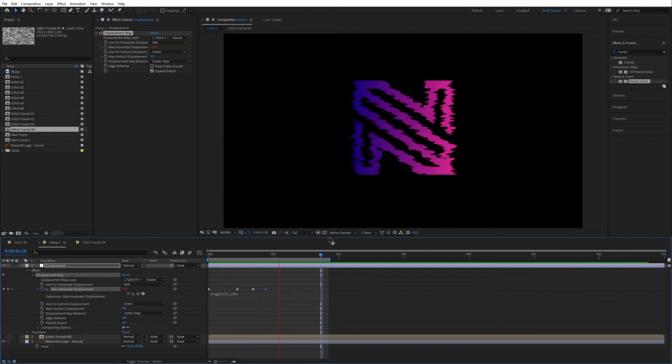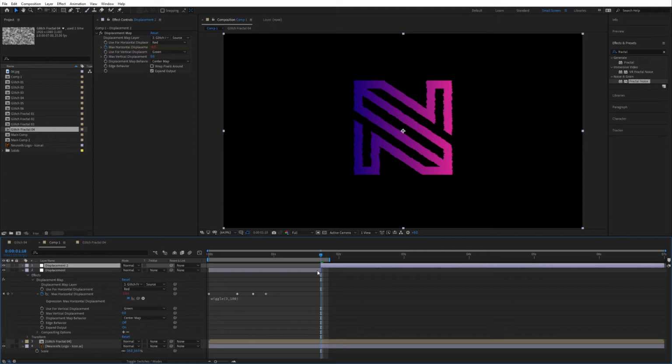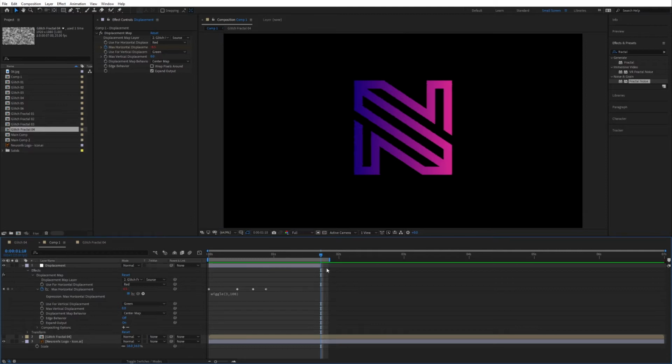And if you would like the glitch to stop, it's very easy, so you can just simply cut this layer in here. So I'm going to split this layer, set here, Shift D on your keyboard, and like that you can stop any displacement that is happening. So perfect.